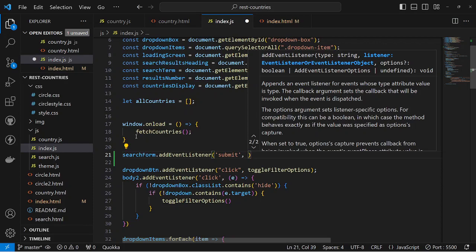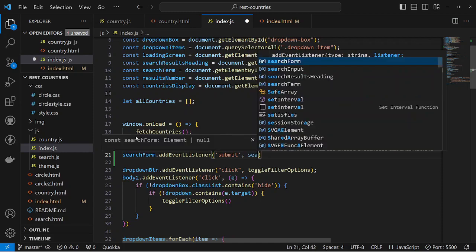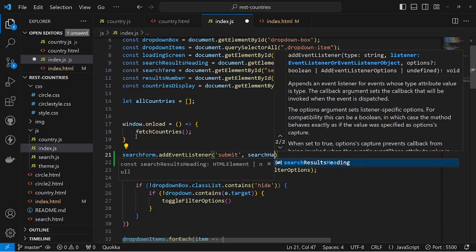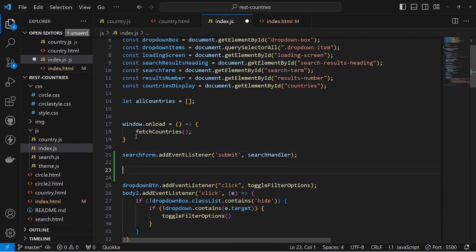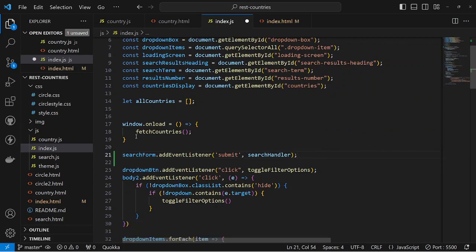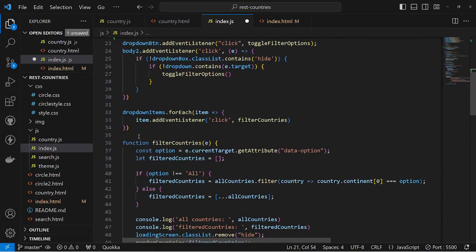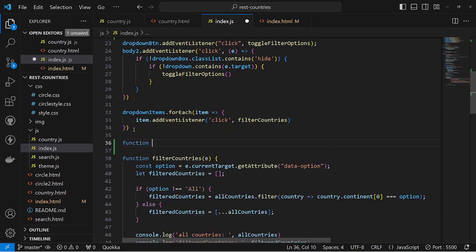So what do you want to name the function? What do you want to give the function? It's a submit, it's a search. The function is supposed to search. Search handler, or search country handler. Search handler. Okay, so let's describe search handler. Or maybe let me take it a bit down to where all these are.